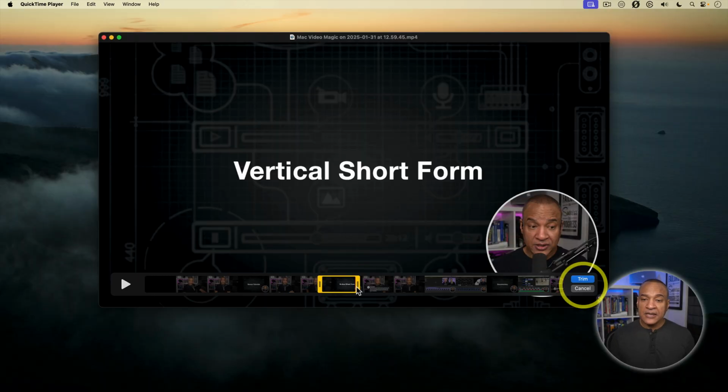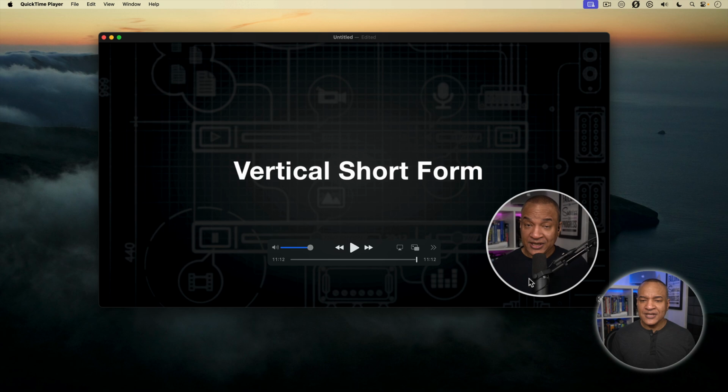Now, to actually trim and save my selection, I hit the trim button right here. Now, unlike Quick Look, QuickTime Player doesn't give you a dialog to choose whether to save your trimmed clip as a new clip or to replace the original clip. QuickTime Player automatically creates a brand new file for the trimmed clip, temporarily labeled Untitled, but you still need to save it out. A couple ways to do that.